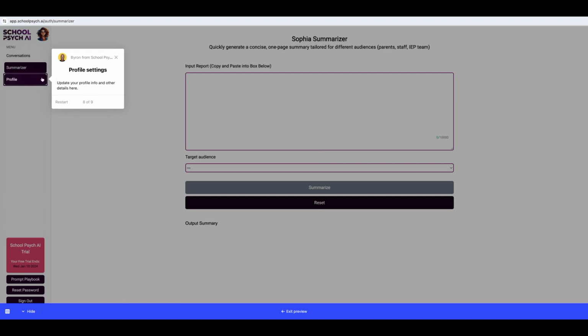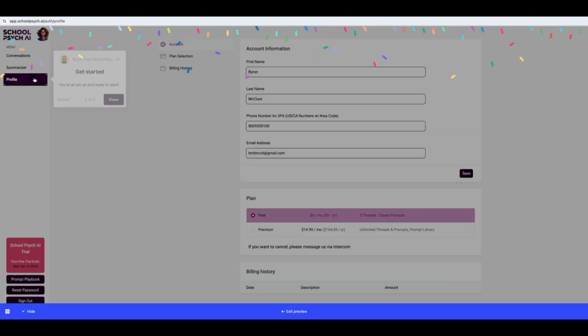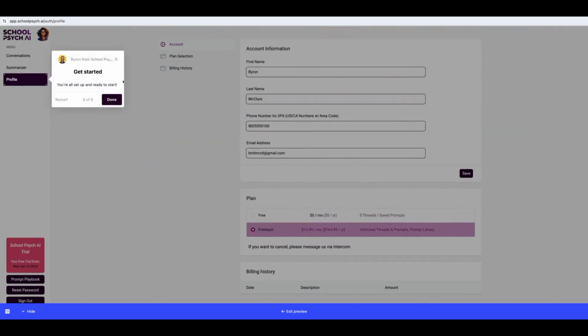And then the last part of our tour is the profile settings. And in this tab, love the confetti, is where you'll be able to put all of your personal information, update your email, update your password, and then toggle back and forth between your plans. So that's a quick and easy way to get started.